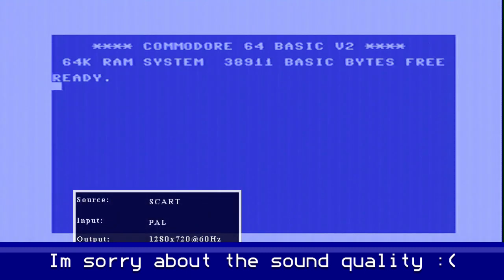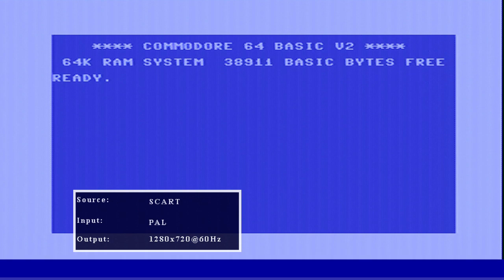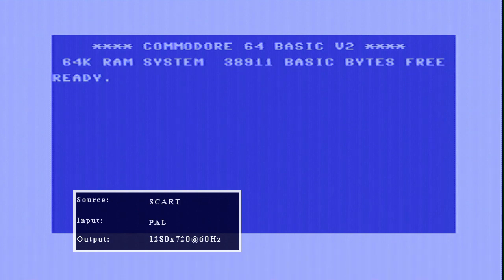Right, I've got the trusted Play 64 out. Switcher on. Oh, isn't it nice to see? Anyway, back to the matter in hand.